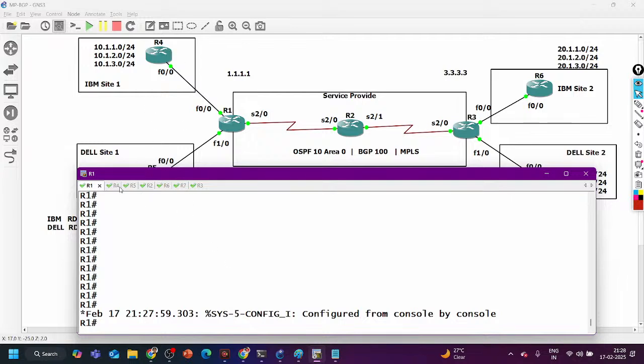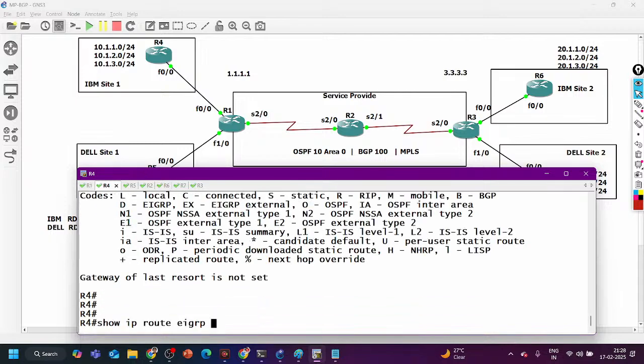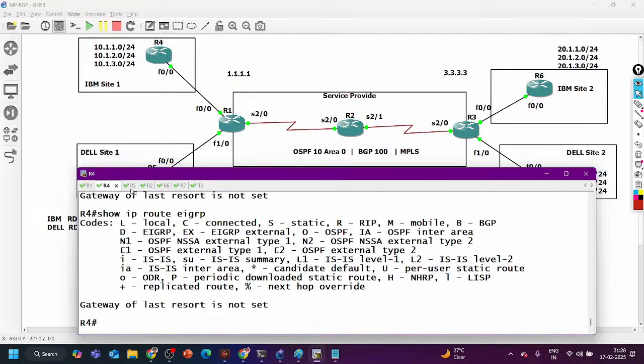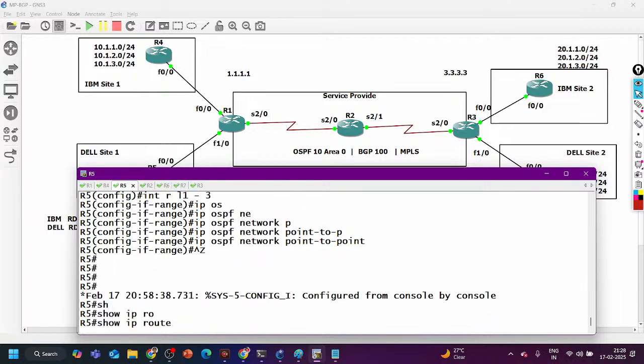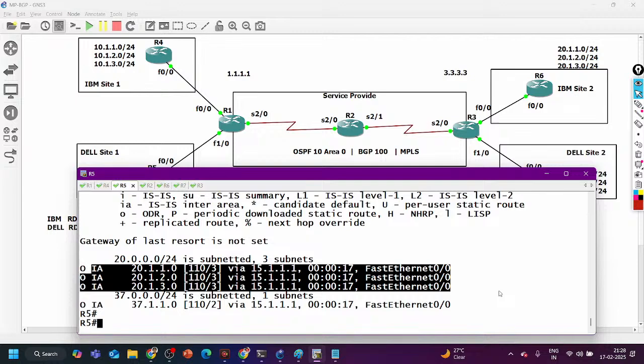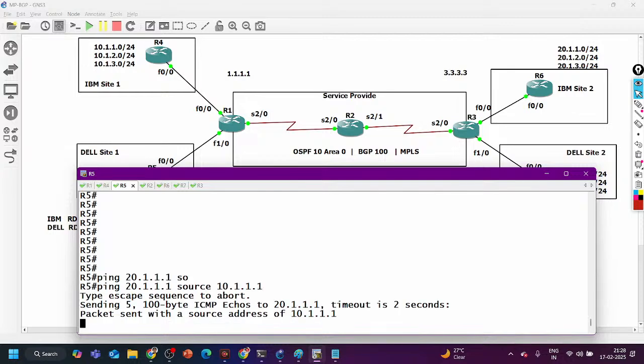Now go to router number 4 and show IP EIGRP. We'll troubleshoot it. Take R5, show IP route OSPF. Okay, here 20 subnets are there, right? So now IBM side 1 and side 2 can communicate. Ping 20.1.1.1 with source 10.1.1.1. Okay, ping will not work because we have not enabled MPLS.